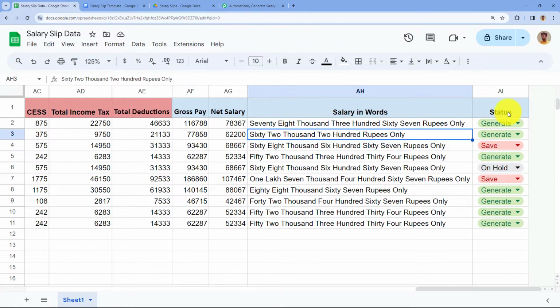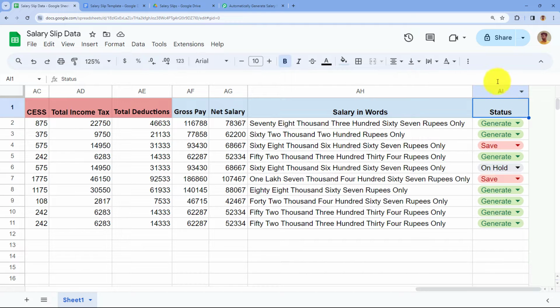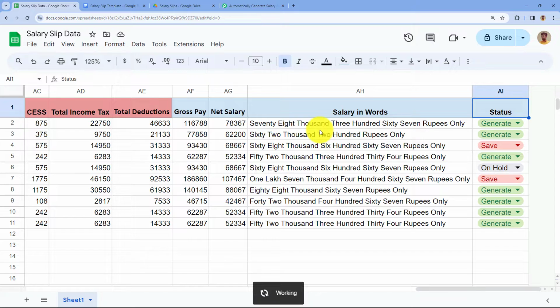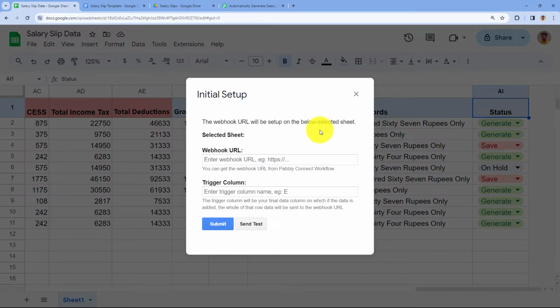So here the status column is the last column, which is column AI. So column AI is going to be my trigger column. Any column could be your trigger column. You just have to ensure that it is the last column of your Google spreadsheet. So once again, we'll go to Initial Setup and then we are going to enter the webhook URL and trigger column over here. I'll just paste the webhook URL and the trigger column is AI.